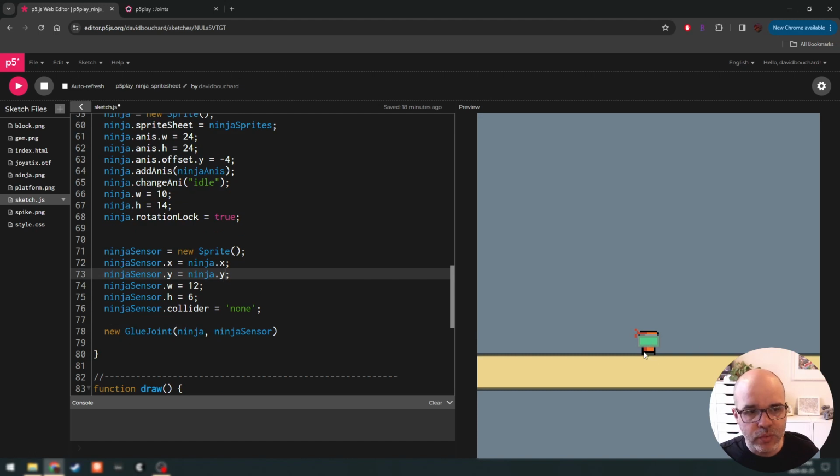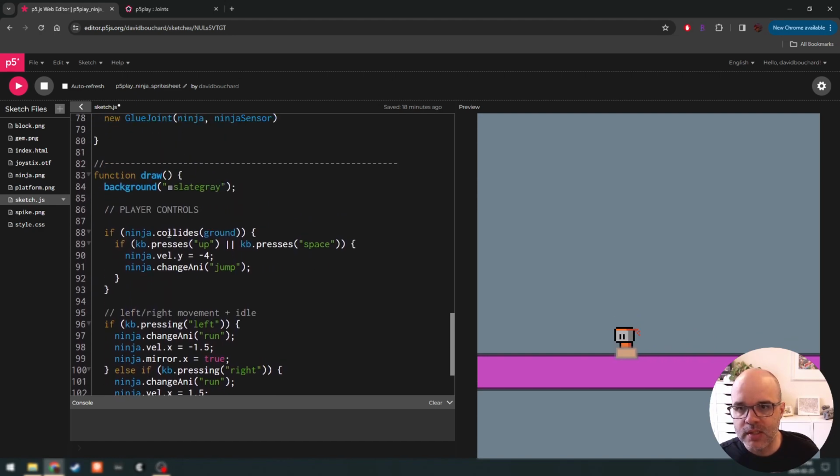And actually, let's move this down a little bit. We're going to add half the ninja height to the position of our sensor so that it's sitting down at the bottom over here. And this is now the object we're going to use to see if we overlap with the ground. So instead of checking if our ninja itself collides with the ground, we're going to say ninja sensor overlapping ground. So as long as we're overlapping with the ground, now we're able to jump.